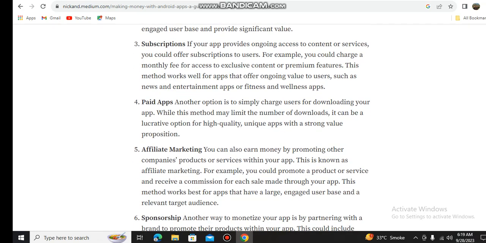So number four, we have paid apps. Another option is to simply charge users for downloading your app. While this method may limit the number of downloads, it can be a lucrative option for high quality, unique apps with a strong value proposition.